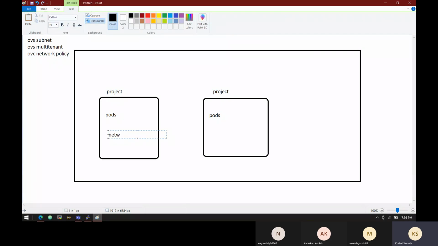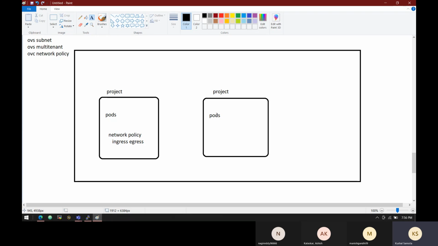So you can create a network policy resource over here, and you can define the ingress and the egress rules: what traffic, or from what project and from which ports traffic can come on this.